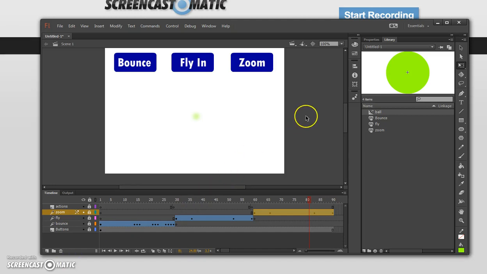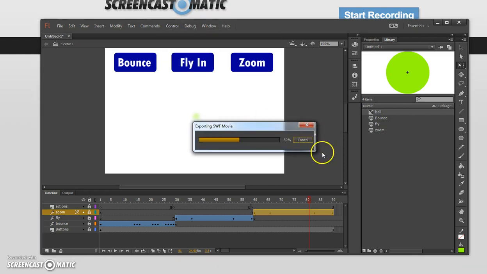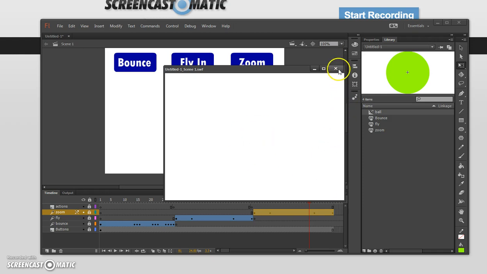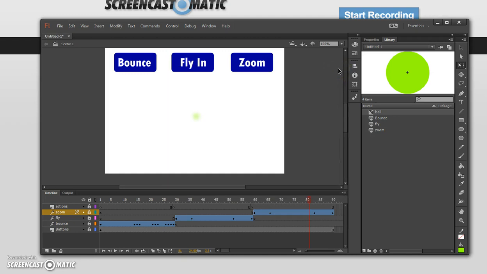Alright, welcome back. This is part 2 of the buttons and motion presets. If we go to Control and we test the scene, we should see our bounce in, the fly in, and then the zoom. Alright, so I'm going to work backwards so it's more clear what we're doing.